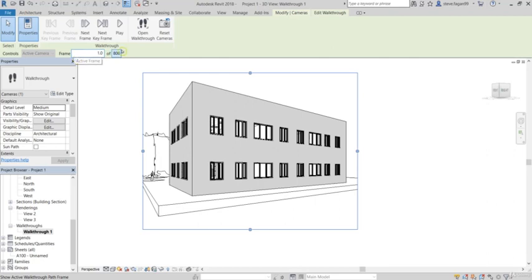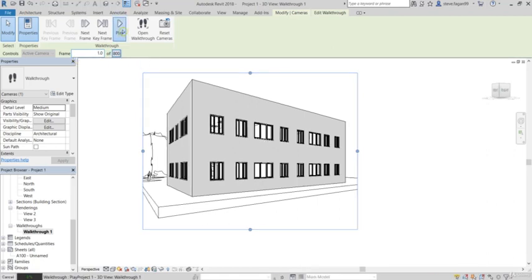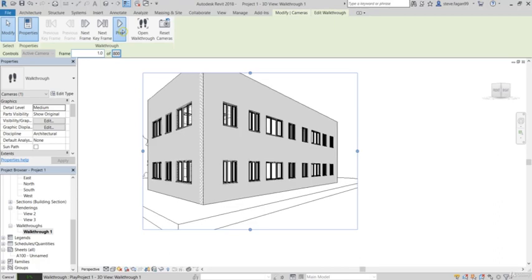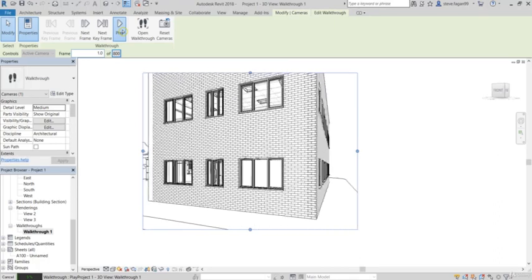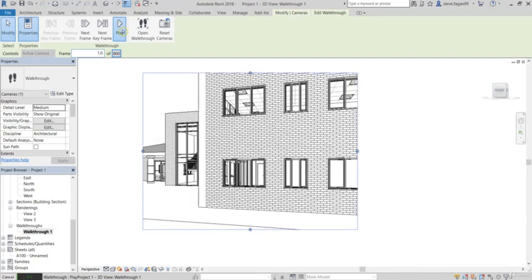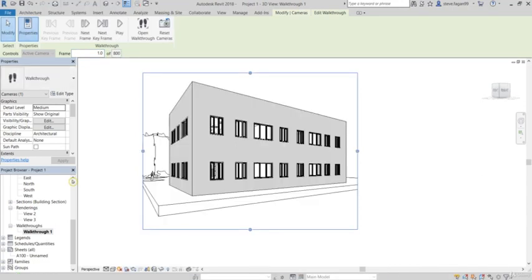So now we're back to frame 1 of 800. So if we play again, you'll see that the video itself is much slower. So I'm going to stop the operation and I'm going to open up the ground floor plan.